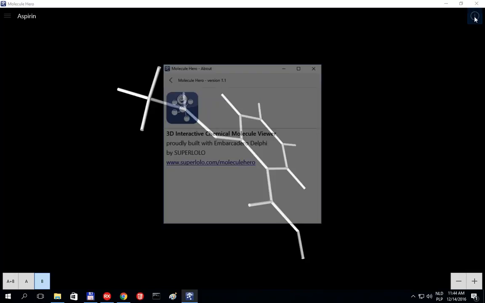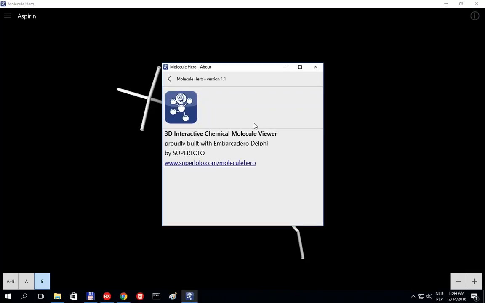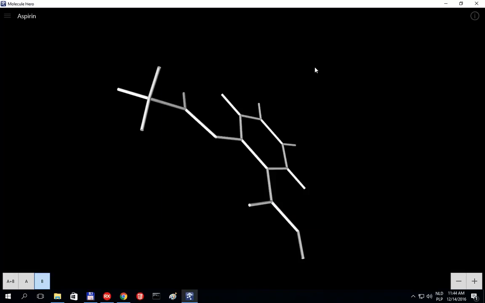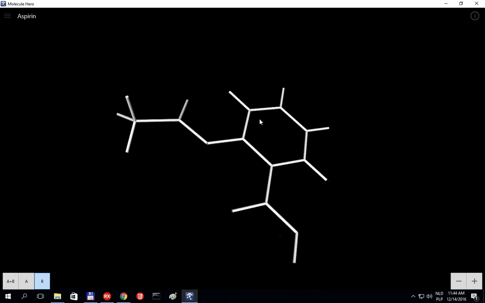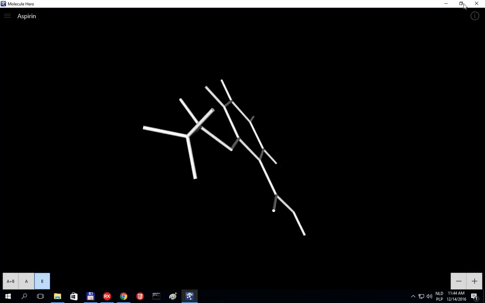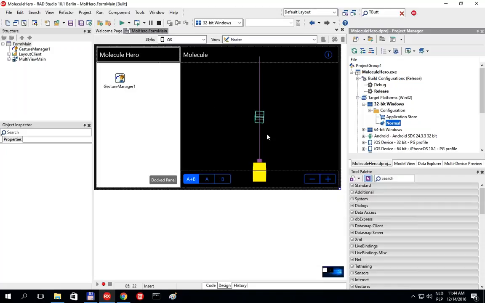gestures, and there is also an info button that gives you information about Molecule Hero, and specifically there is also a website with some more information, and you need to have a website for your application when you submit a request to be part of the store. So that's an example. From this perspective, it's not that important how this application is created.